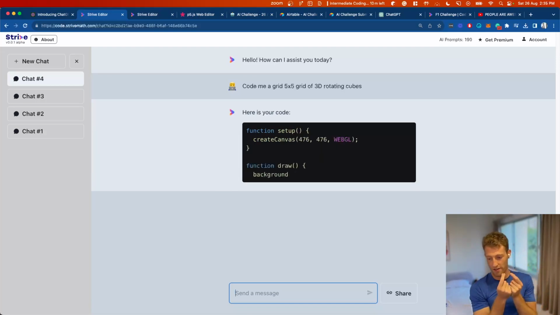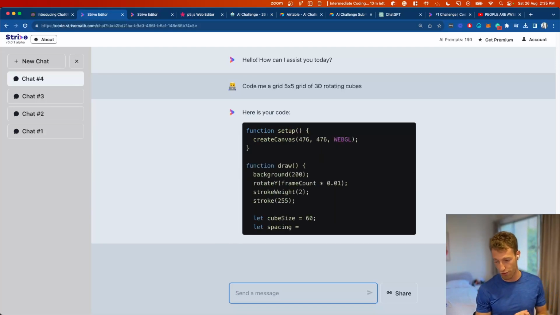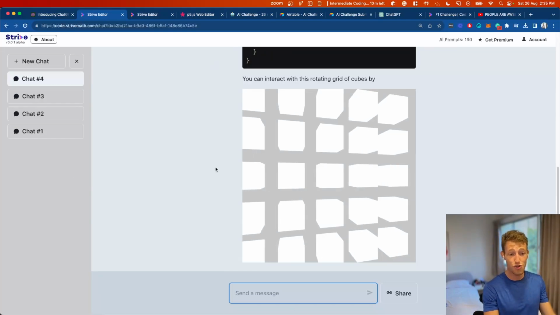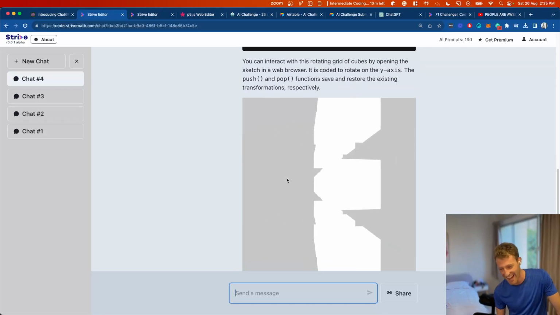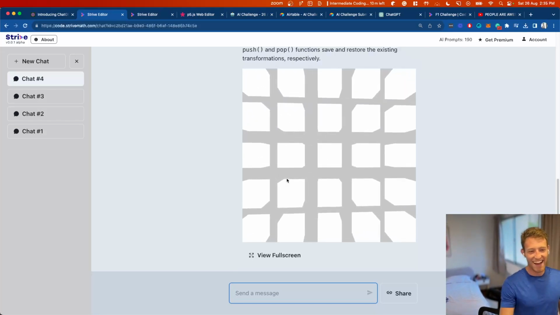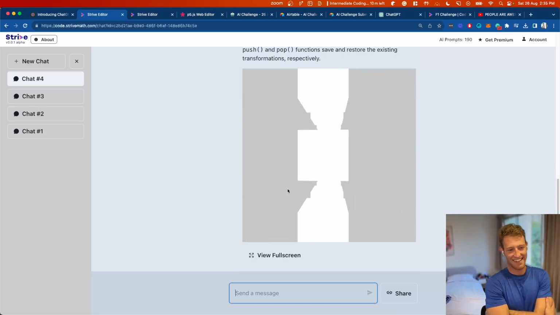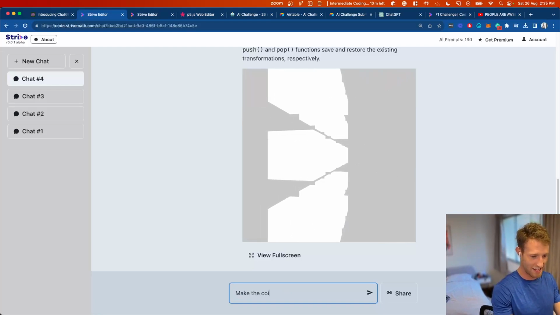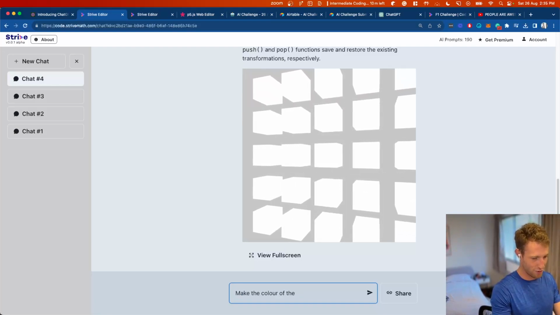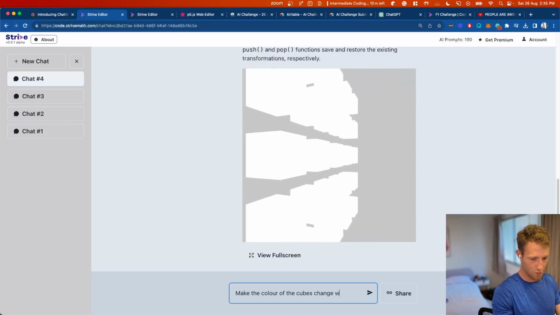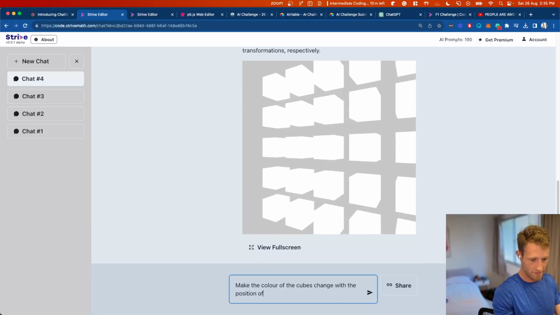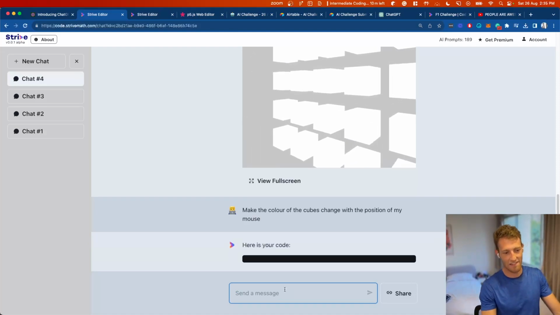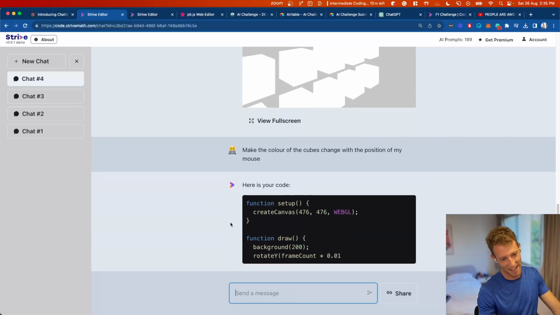So it's about also now understanding what is available to you as tools in this, right? So here we're introducing elements of 3D. Could you make 3D? Awesome! Look at that. That's sick. So here's our 3D cubes. Let's say I want to go ahead and say make the color of the cubes change with the position of our mouse. And let's see what we get here.